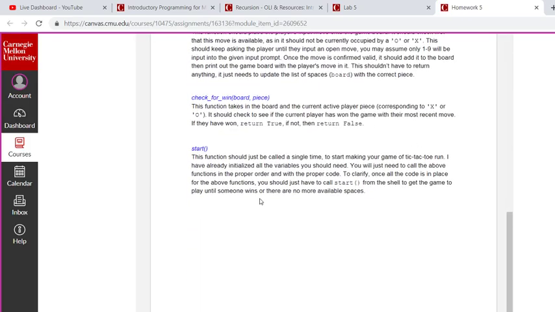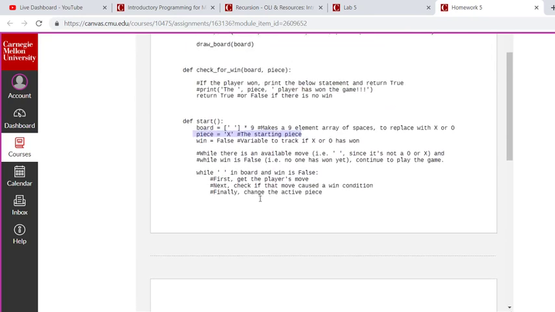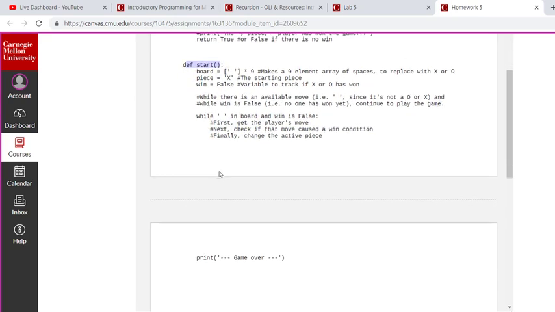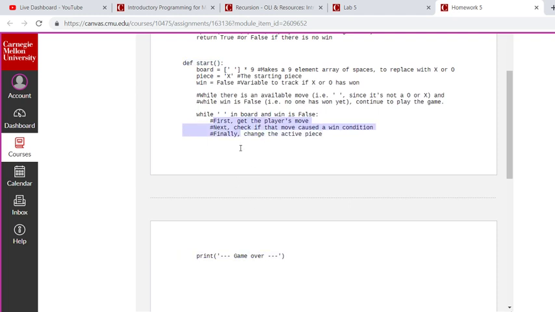Yeah, but for this, throw everything in this while loop, right? We call start at the beginning to run it, and then this while loop should continually run until there's no more moves available, or we have a win condition met, which is what this is getting at, right?